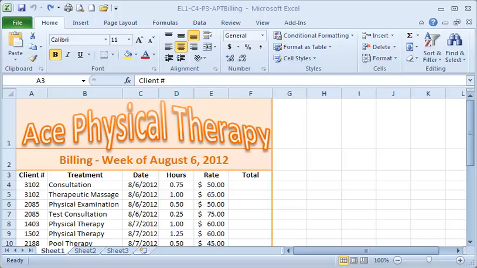The first one that we're going to look at is the sort feature, and you can sort data text within a worksheet. For example, the treatment, we could sort that in alphabetical order. We could sort the dates so that they show most recent first, or vice versa. You can sort the rate column in ascending order from smallest to largest. And then the client number, same thing. You could sort that in ascending or descending order.